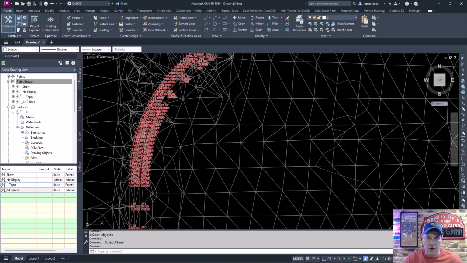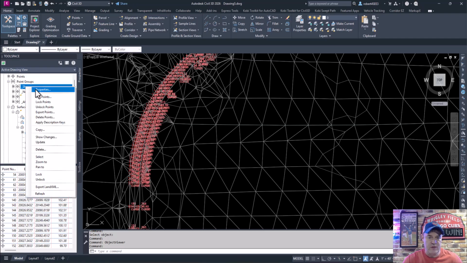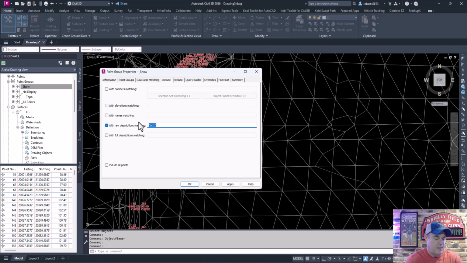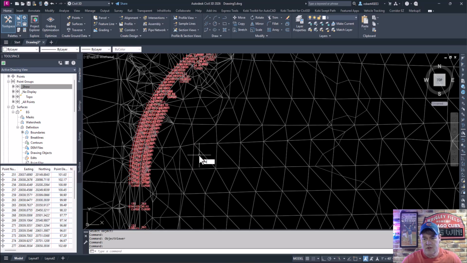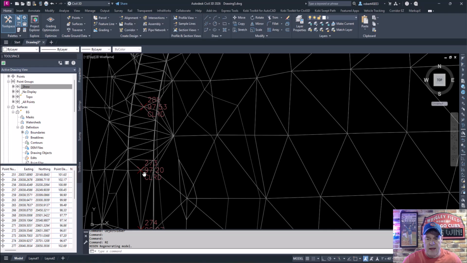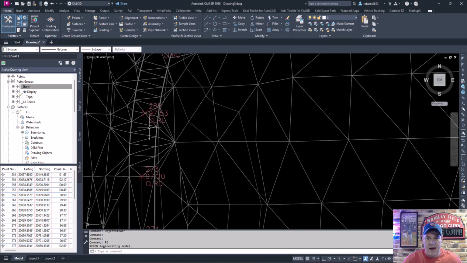Now I want this show group to only show me the center line points. So we're going to right click, go to properties, and I'm going to go to include, and I'm just going to type in CLRD. Those are the center line points I want to see. I'm just going to do a regen so you can see them. All right, so you can see here that I've got points that I want to have as my break line.